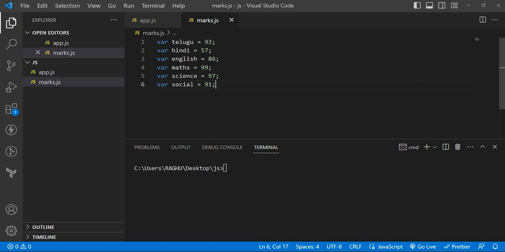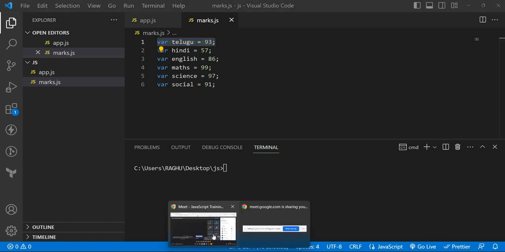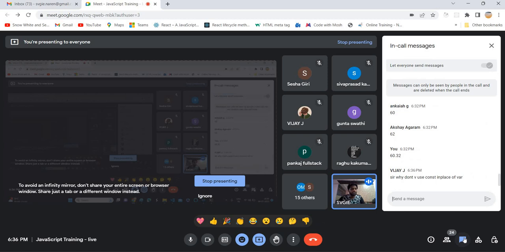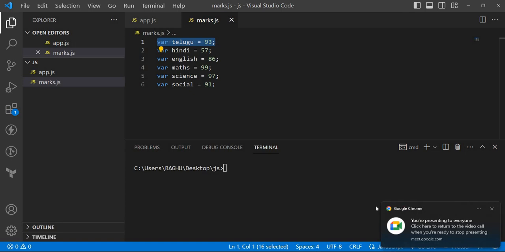Once you execute this, the computer understands that I want to store this information in the memory. Yes. Sir, why don't we use constant in place of var? Because this is only the second session, that's why I'm not going to introduce const or let. We can come to that point later. First we should understand the basics, then we can come to all the topics in JavaScript. So var Telugu is 93.